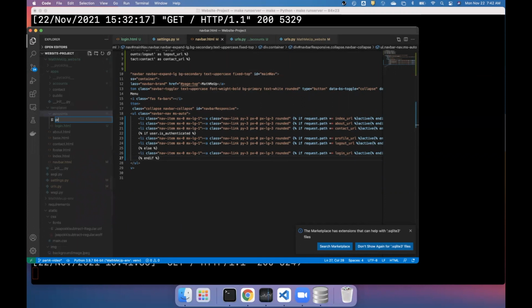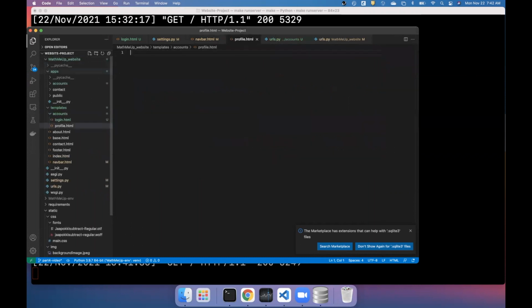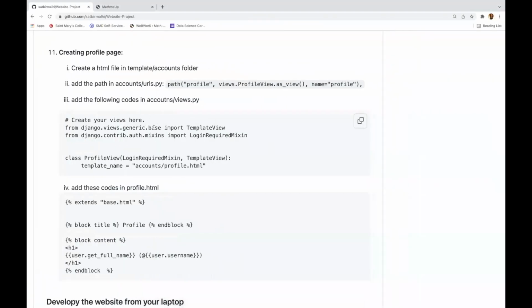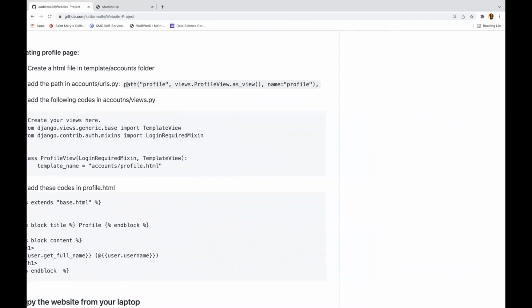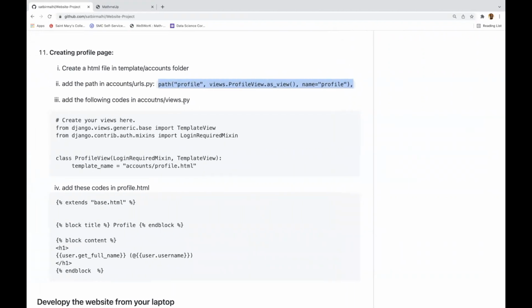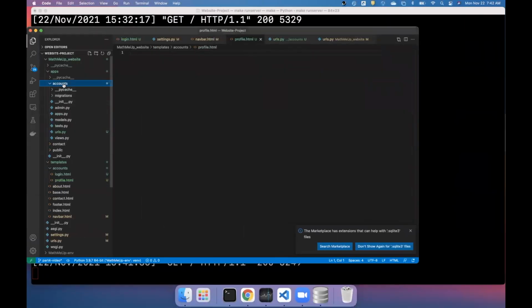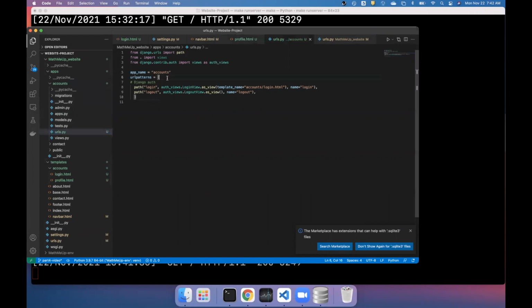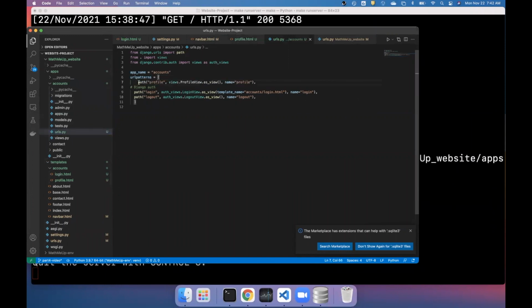So I'm saying profile dot HTML, and then basically this profile I have to connect to the path. In order to add the path, the first path we need to add is this, and this path is going to be added in the accounts URLs. So first we're going to go into the accounts app, there is a URLs file, and here is where you want to add that path.